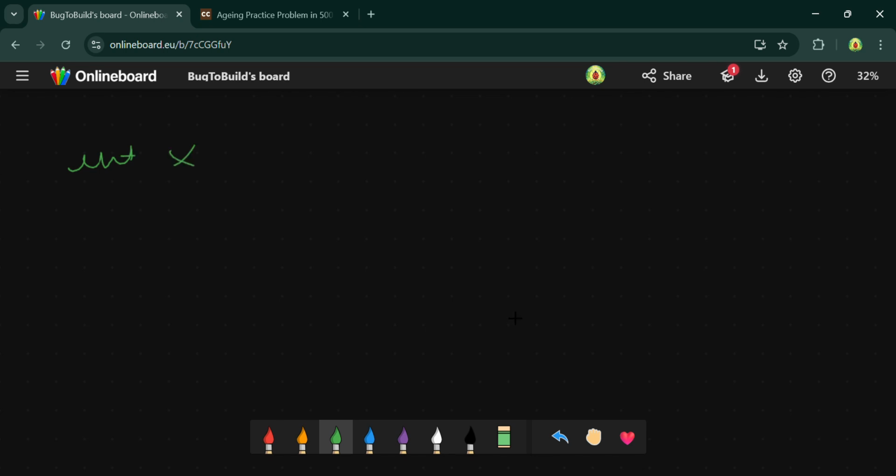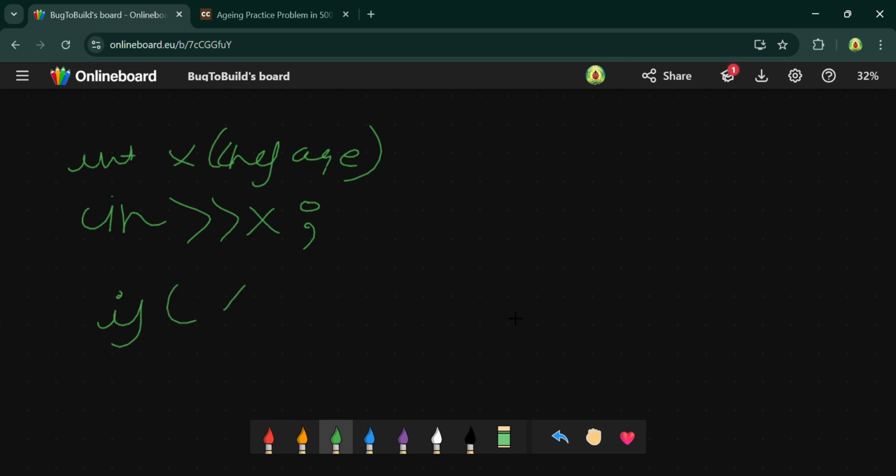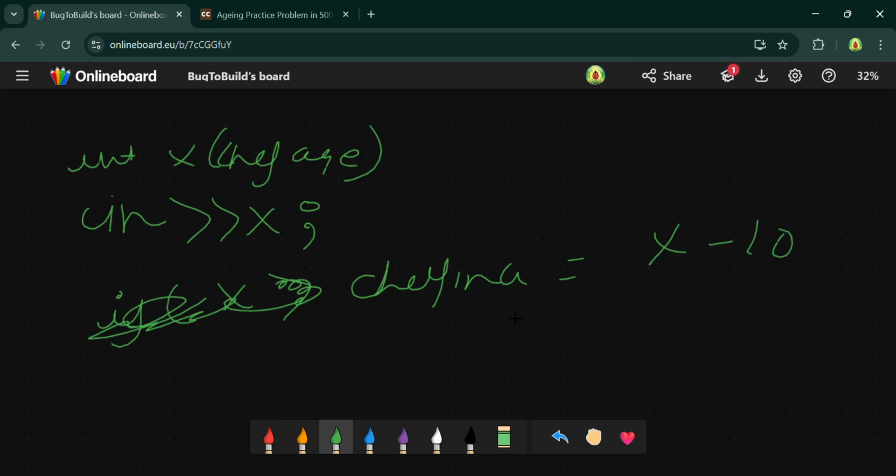First you have to take int X, which is the Chef's age, and then cin X. Then you just have to find Chefina's age: int chefina, which will be X minus 10. And then you just have to do cout chefina. So I hope you understand the basic idea of this code.